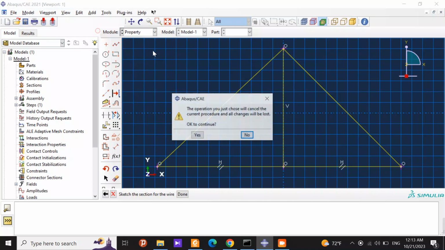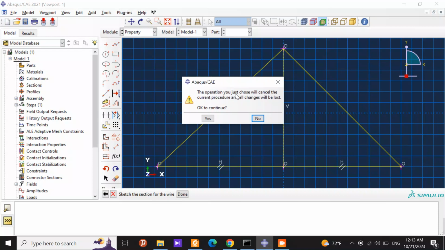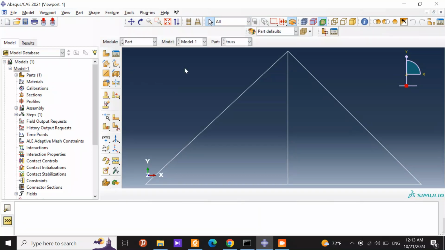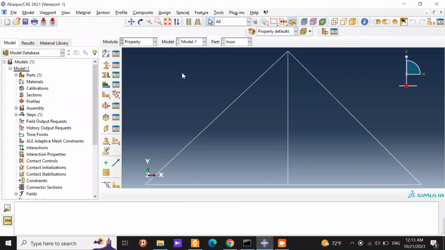The next step, you must click on done here. It is necessary. When I click on done, yeah, now we are done in this part. Then we can define the properties.